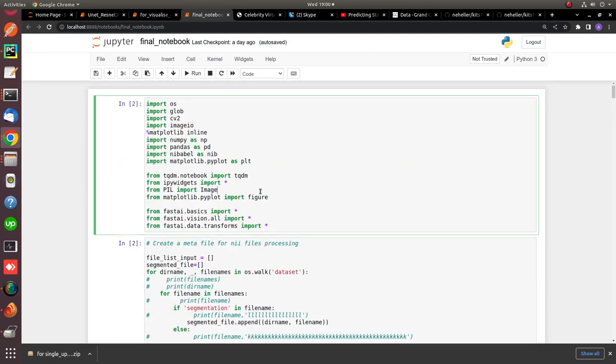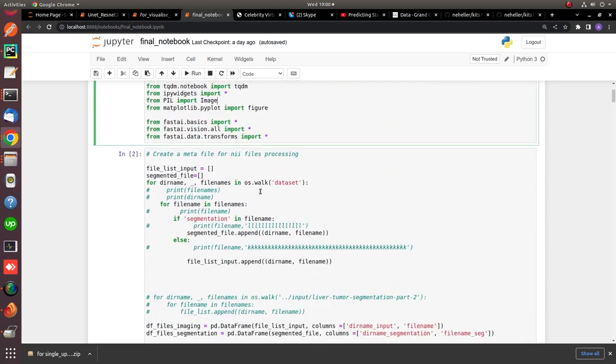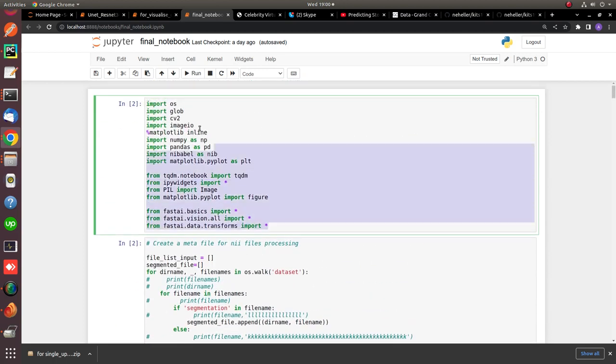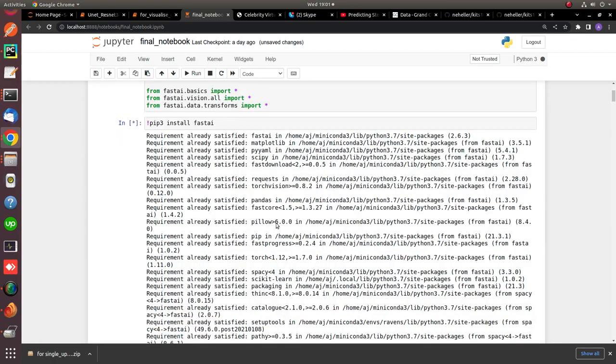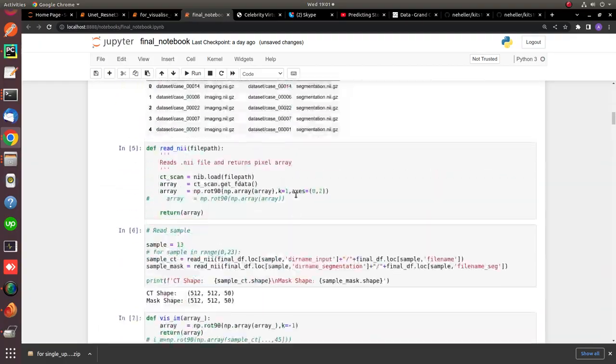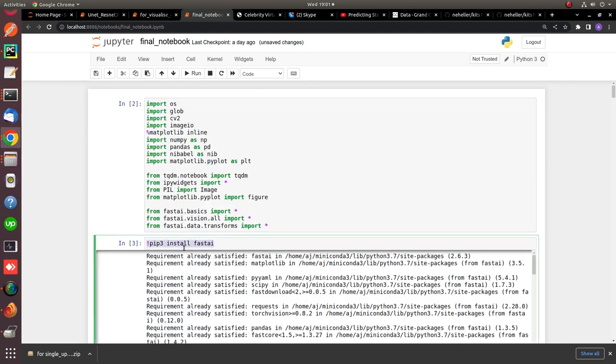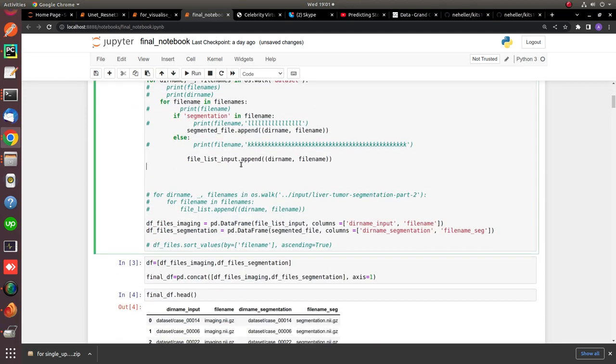Okay, so this is the main final notebook I have created for you guys. Let me give you an overview in a very quick manner. These are the libraries. I'm using FastAI, which is built on top of PyTorch. You can also download FastAI by running this command, pip3 install fastai, and it will automatically download. Here you can see my requirement is already satisfied, so I don't need to rerun this code. Let me move it forward.